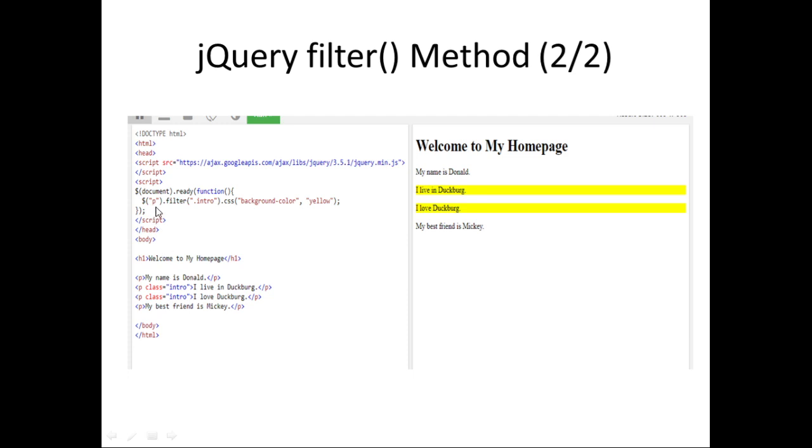Of course, we can go directly to P intro, but there are some instances where we have to use this one. Then the CSS background color yellow. This one is more specific in most cases. So that's why only the two middle paragraphs were selected.